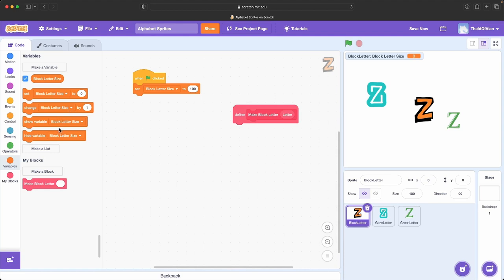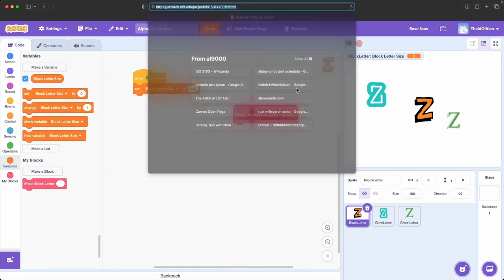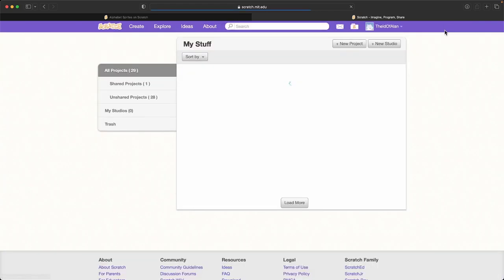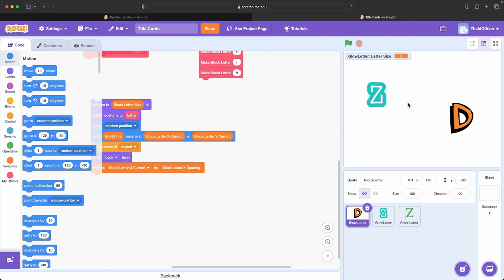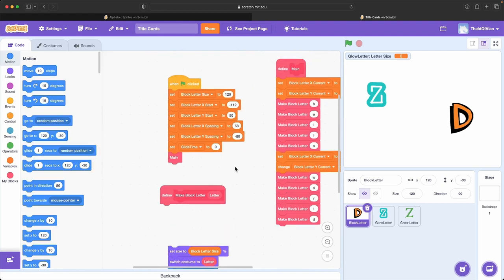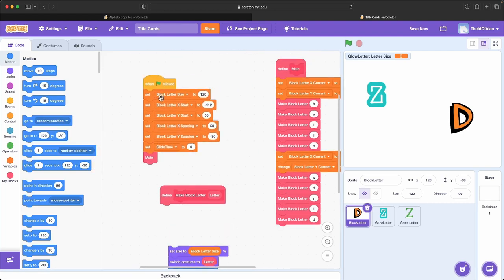So the other variables that we had were something we're going to go look at right now, actually. In our other project back here, for title cards, we could go take a peek. So this is what we want to replicate. We want block letter size, X start, X spacing, Y spacing. And I might reverse the way those words work. We're going to look at that in just a second. But let's just get these, like, we know these are the values we want. We don't need glide time and we don't need main right now because those aren't part of this particular thing.